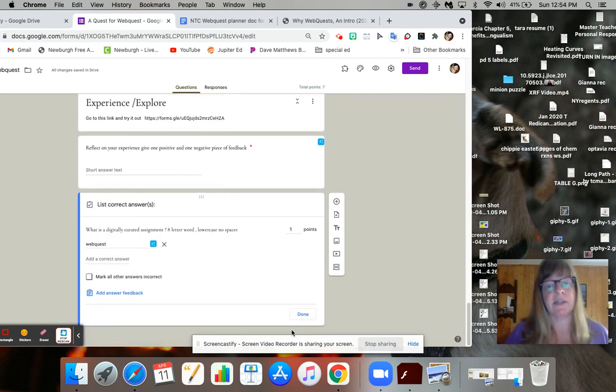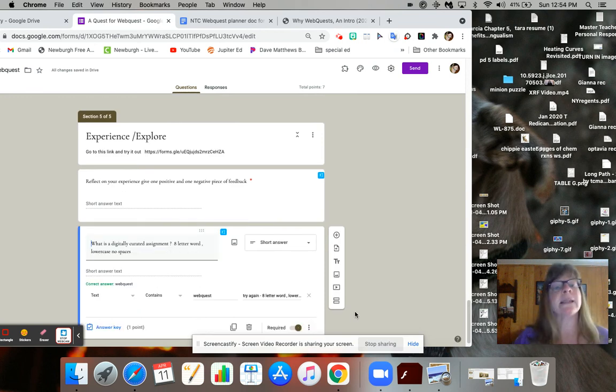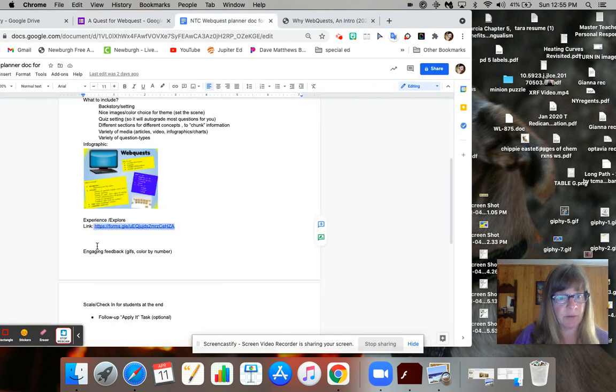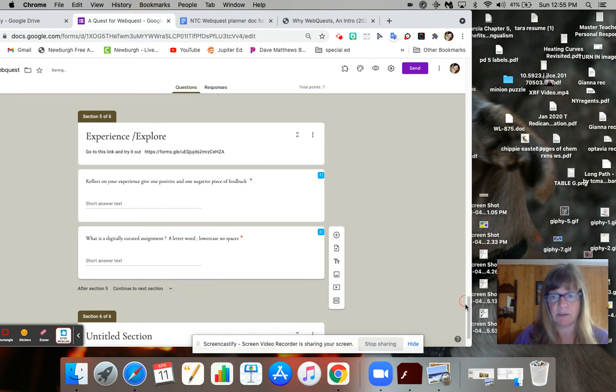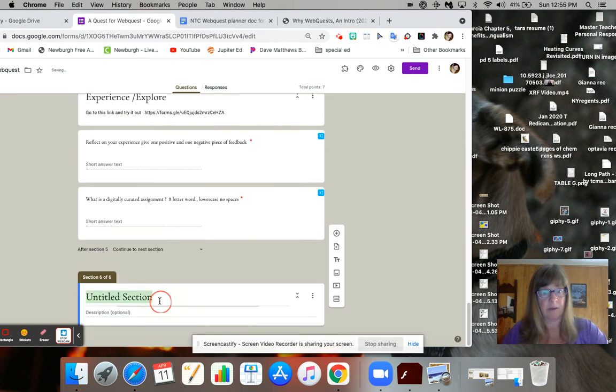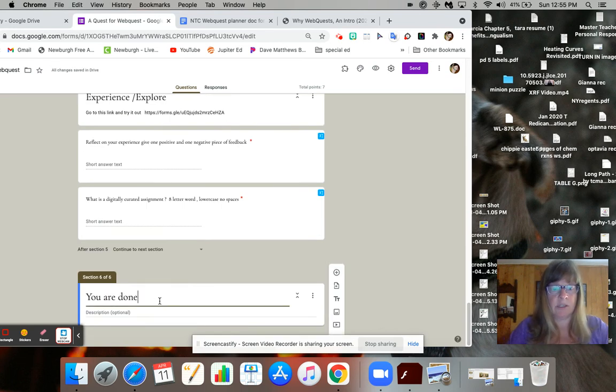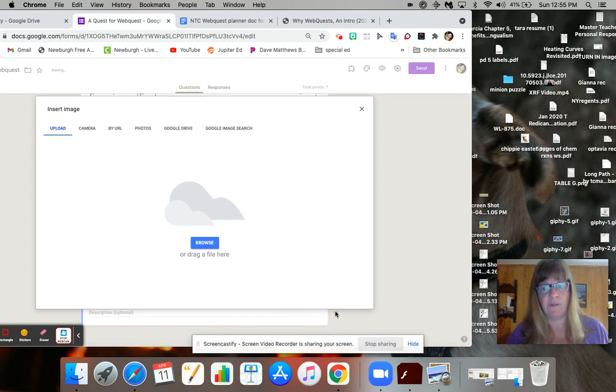Now with the response validation, it will not let them move forward until they get it right. So I will tell you about that. That's sort of a sticking point. We use these a lot in escape rooms because that way they literally can't move forward until they get it right. Okay, keep going. And next I'm going to do a little engaging feedback. Let's see, do a final GIF. So I'm going to add a new section. You are done. And I can add another GIF in.